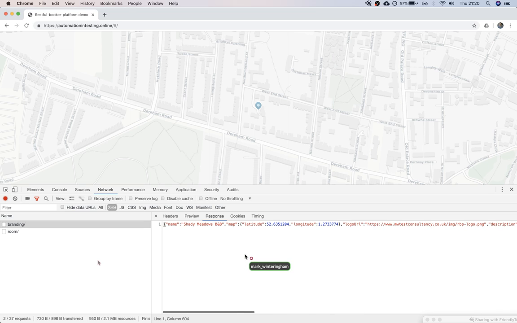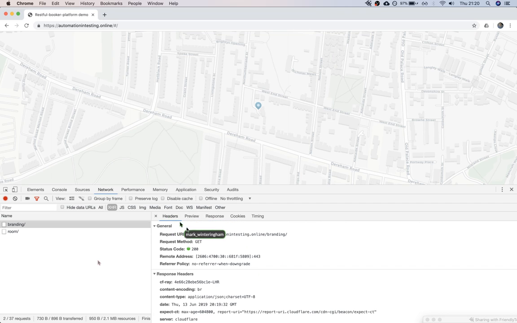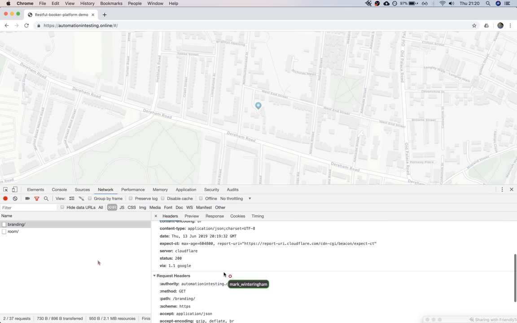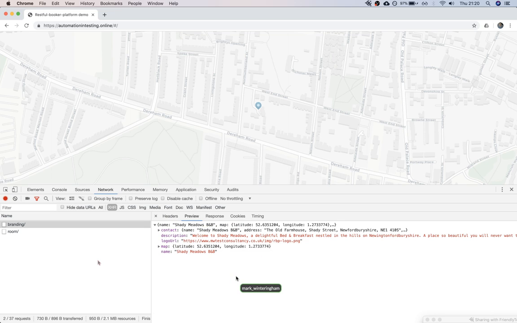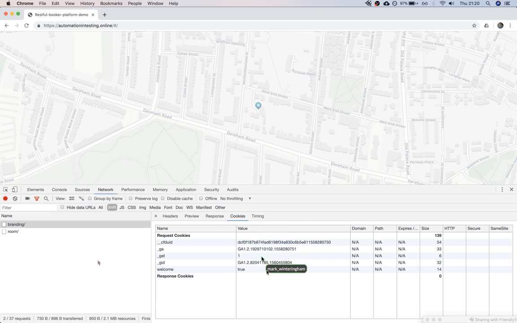Oh, well. But I think it's interesting, just for people who've never used this platform, as I said, this is a test website. It's completely open source. You can download the source code, and we can link out to it. We happen to know that branding and room are some of the APIs that are driving this website. Branding is responsible for all the things you see on the front page, the images, the titles, the address, the name of the actual B&B. And obviously we can see that in the JSON, so we can check that it is appearing on the page.